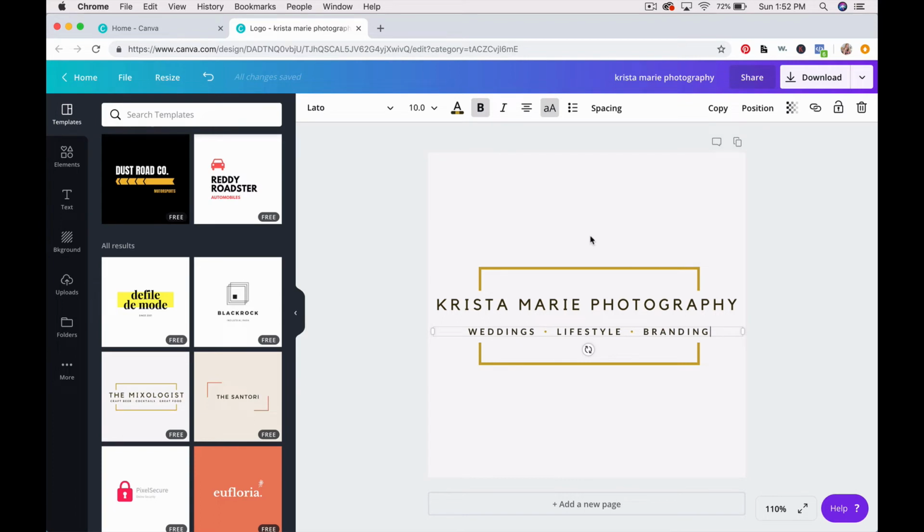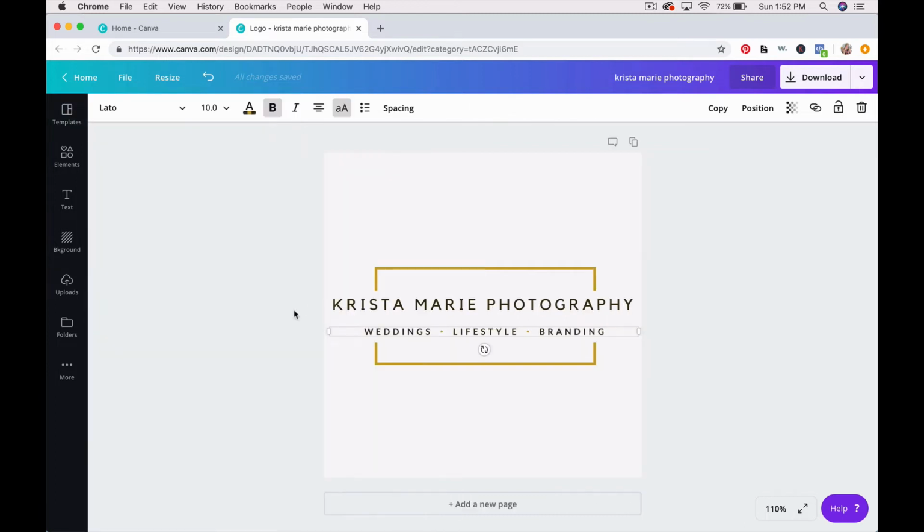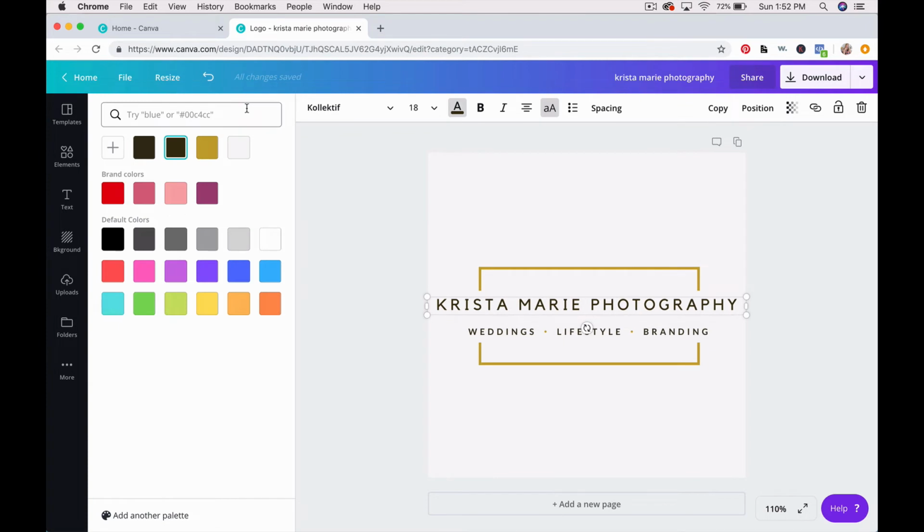The only thing that I would change maybe is the colors. They're not necessarily aligned to my brand, so I am going to just minimize this so that way it's full screen. I'm going to click back inside my Krista Marie Photography text box, and then you'll notice if you come up here, you have the ability to change the colors.